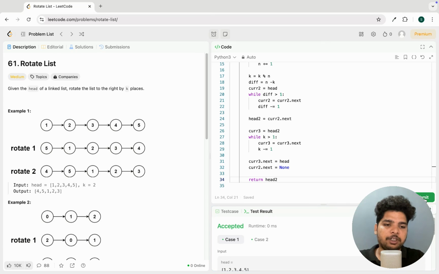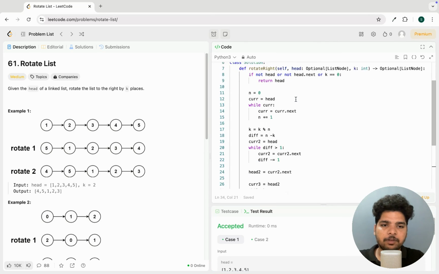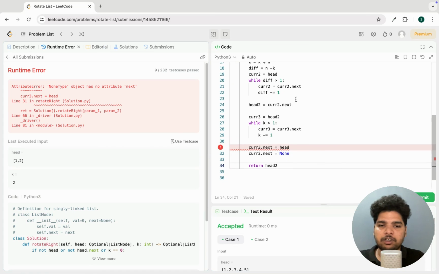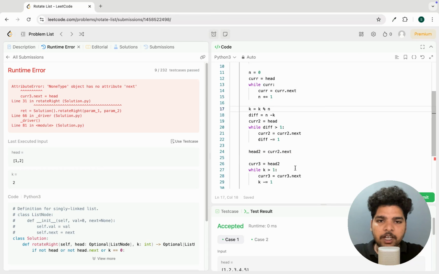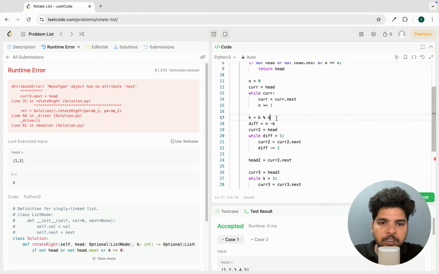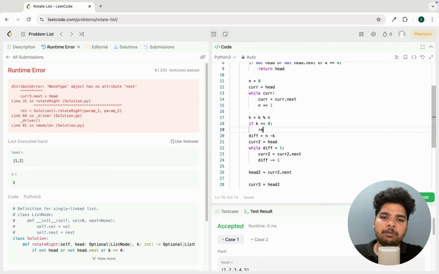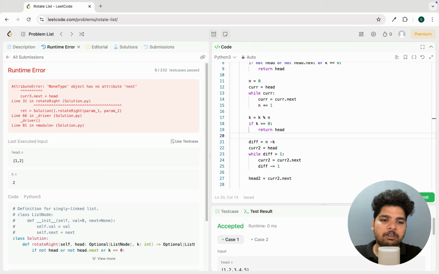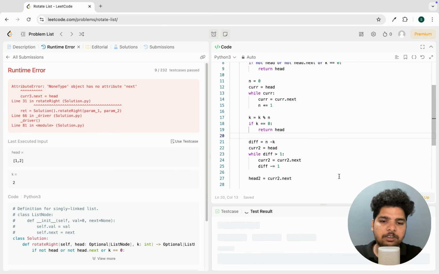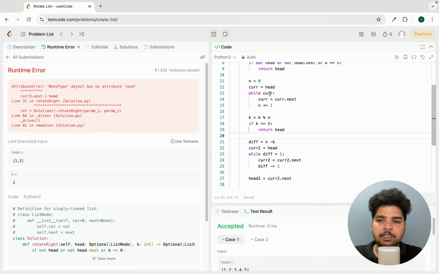So it is accepted. Let's try to submit this. Okay, we got an error. I have missed one edge case here. When I calculate this k, if k equals 0, then we have to return the head. We don't have to do anything. So this is one edge case also. Now let's run this. Yeah, it is accepted. Let's submit it.